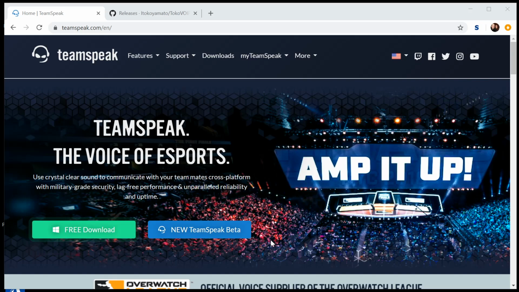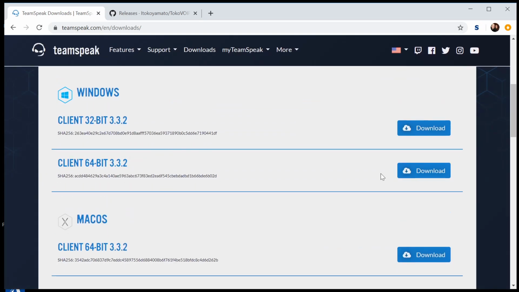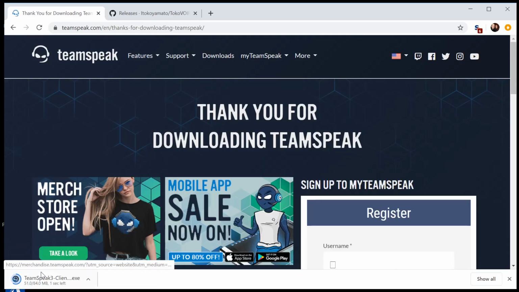The first thing that you need to install is Teamspeak. You can go out to teamspeak.com, click on this green button, and then download. You're going to want probably the 64-bit, but some people might need this 32-bit. Best to start with the 64-bit. It's going to download, and we're going to install it like we install any other application.